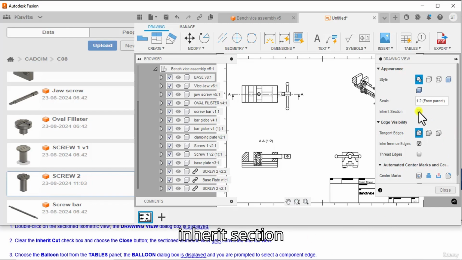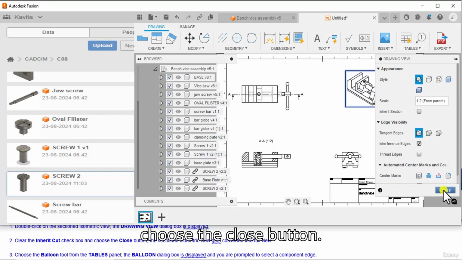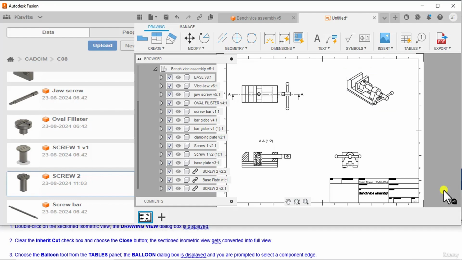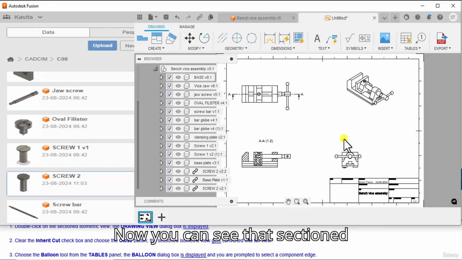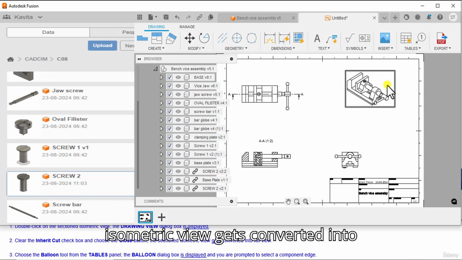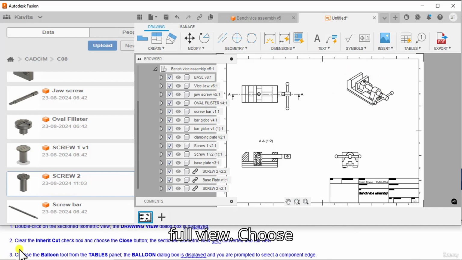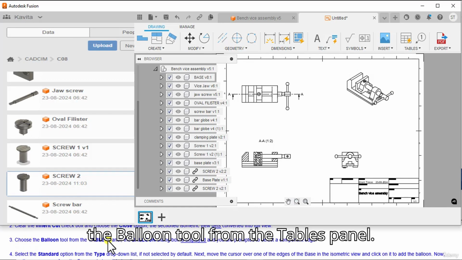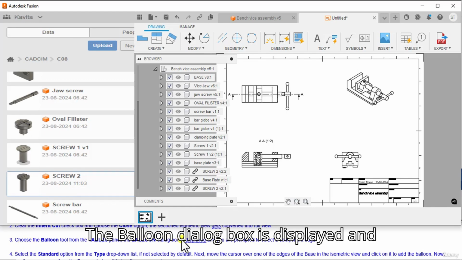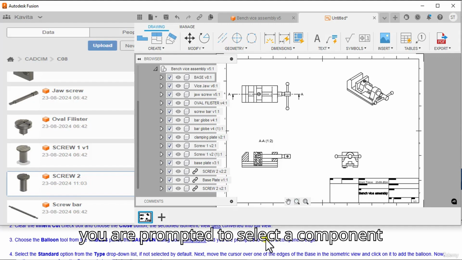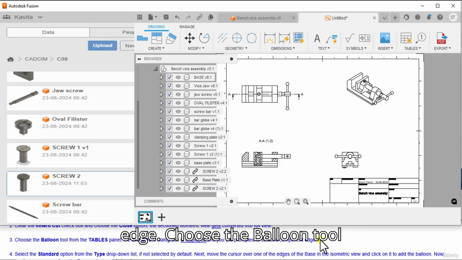Clear the inherit section checkbox. Now choose the close button. Now you can see that section isometric view gets converted into full view. Choose the balloon tool from the tables panel. The balloon dialog box is displayed and you are prompted to select a component edge.